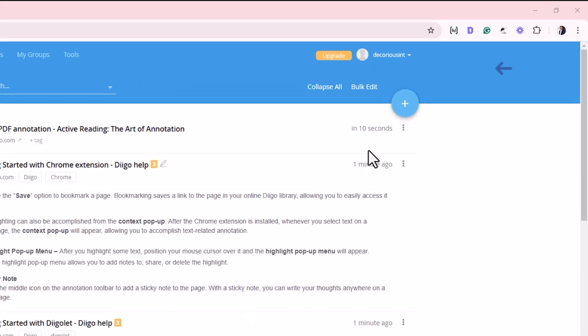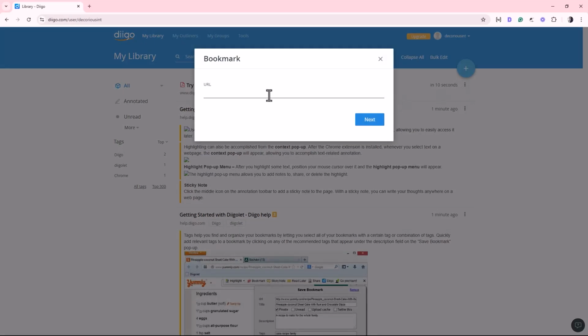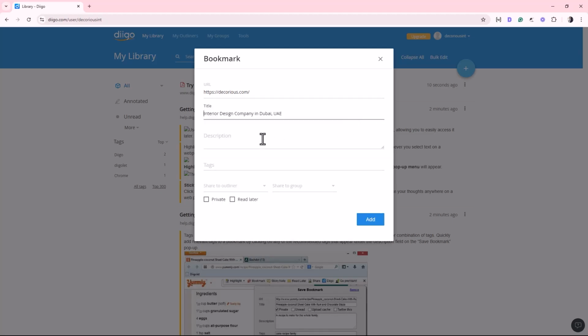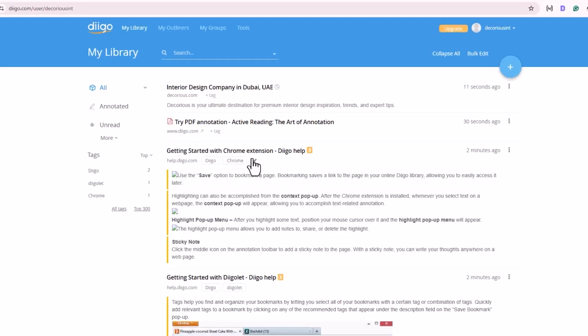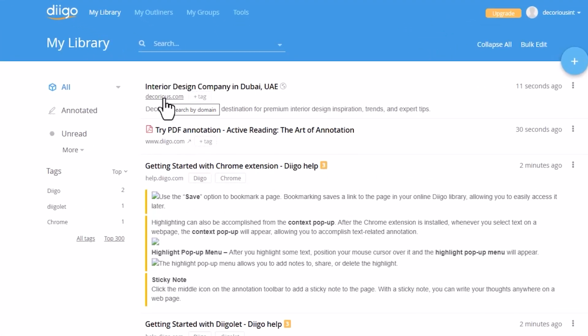Now click on this plus icon and click on bookmark. Now add the URL here. Let's copy the URL, the website address, and paste here. Now click next. Now add the description and paste here. Now click on add. Your profile backlink is now ready.